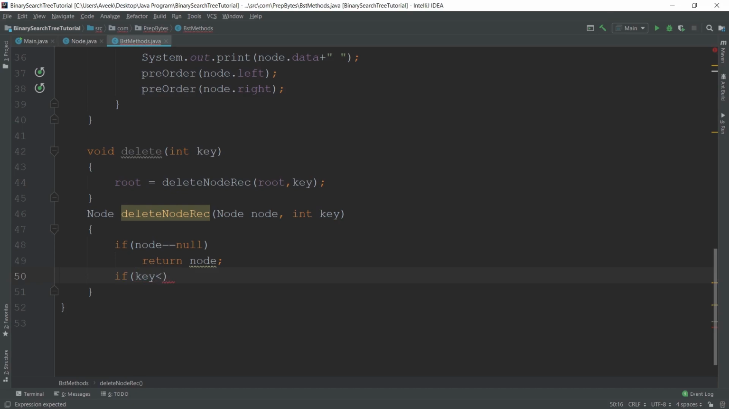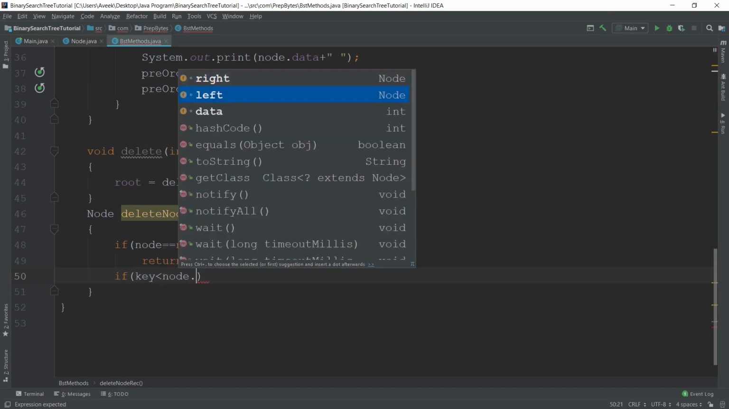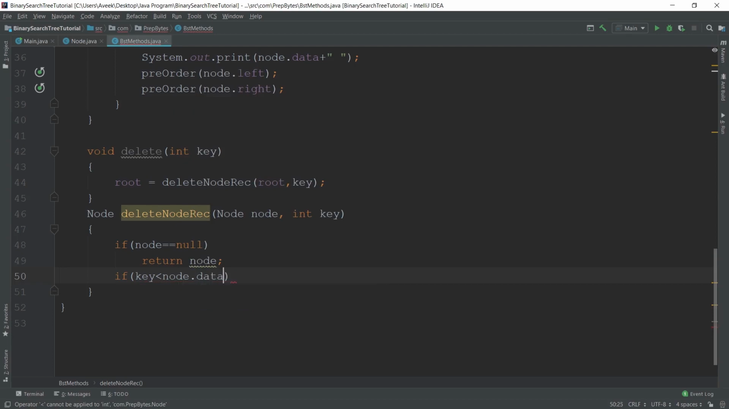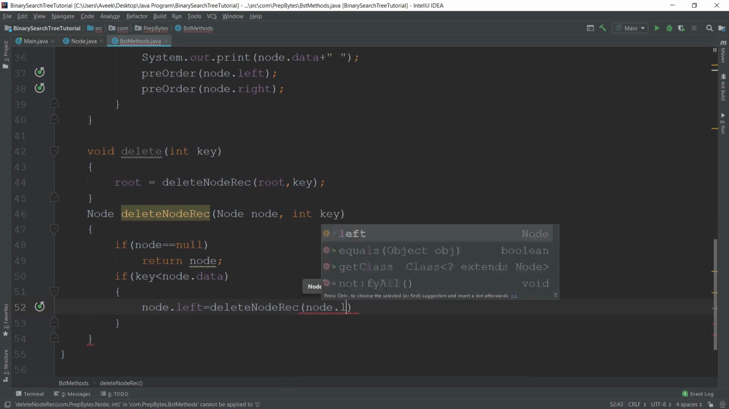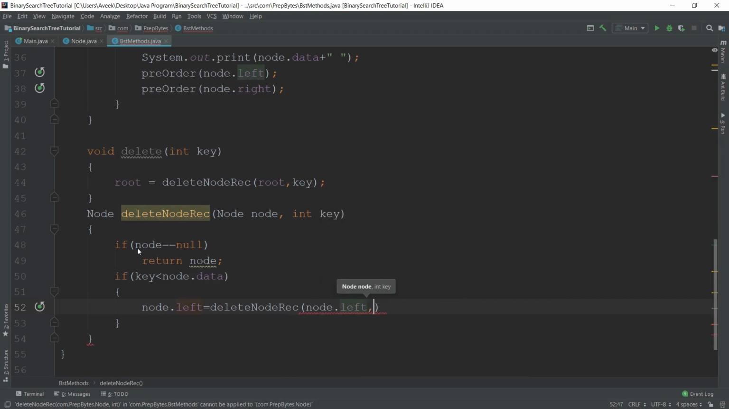So key is less than node dot data. If key is less than node dot data, if it is less, where we have to go? Just think about it and tell where we have to go. If the key is less, it is simple, node dot left. If the key is less, we go to left of it. So it is equals to delete node recursively, node dot left. So it will go to the left subtree and it will perform the same operations again.